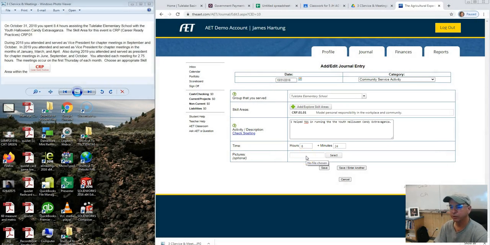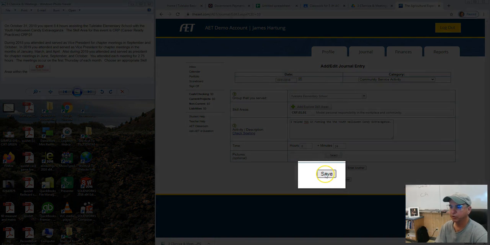If you had any pictures for this event, you could, at this point, click Select and go ahead and load those in as further proof of your involvement in this particular activity. Following the pictures, you can then save and complete this transaction.